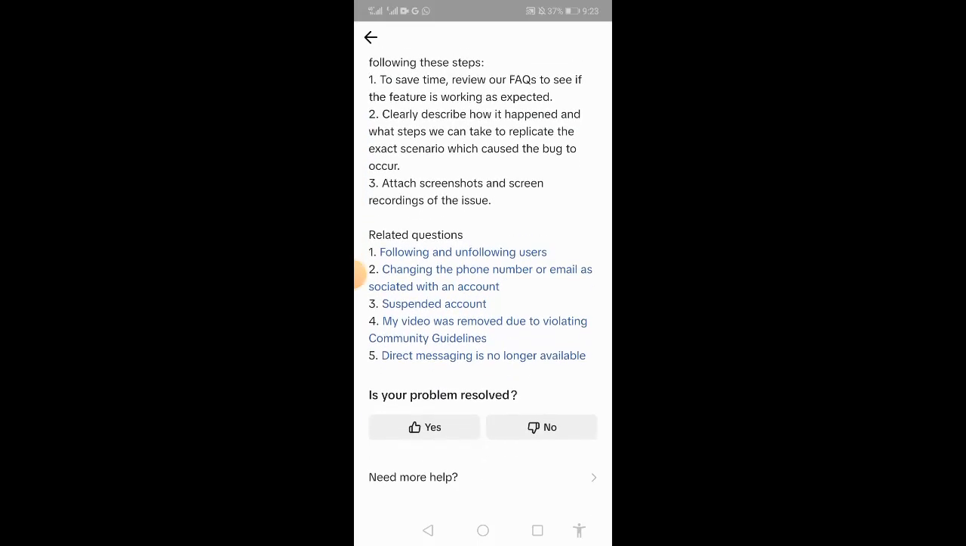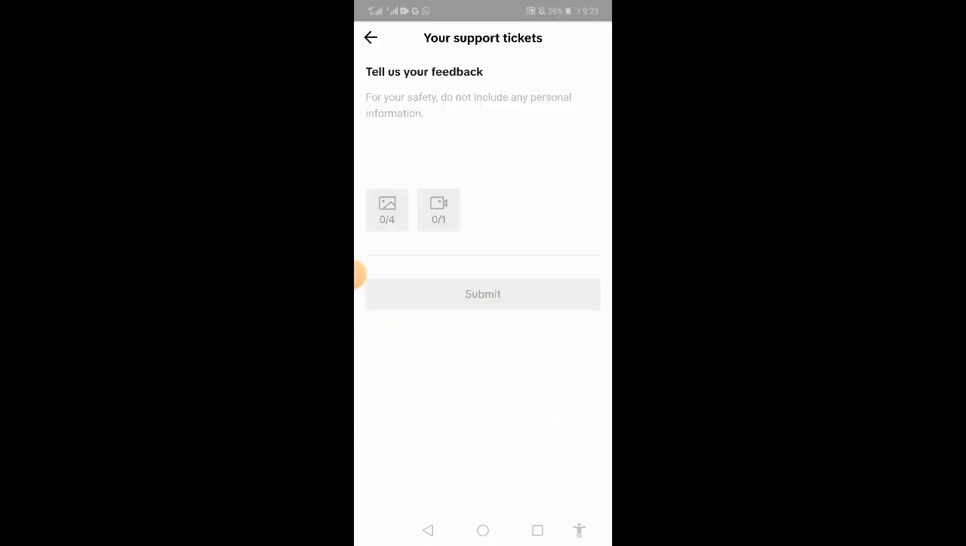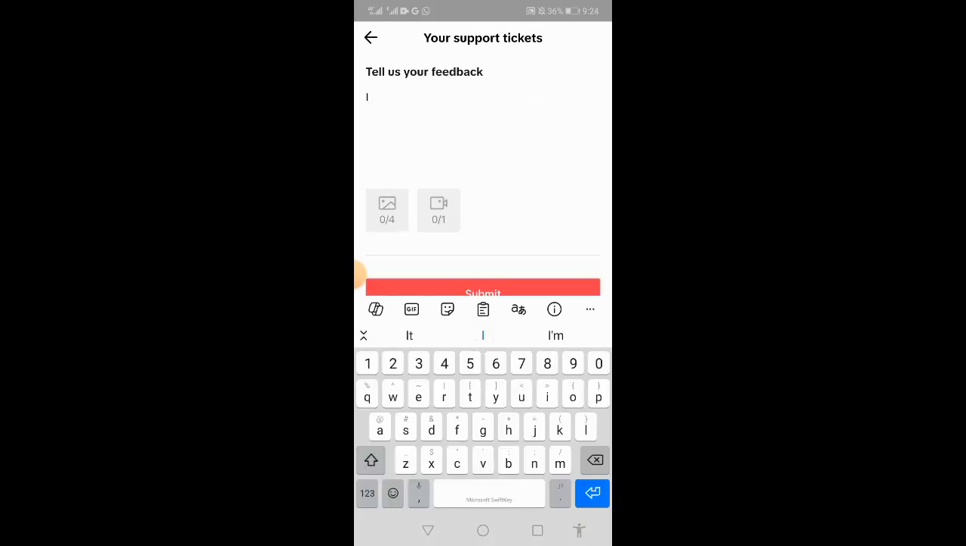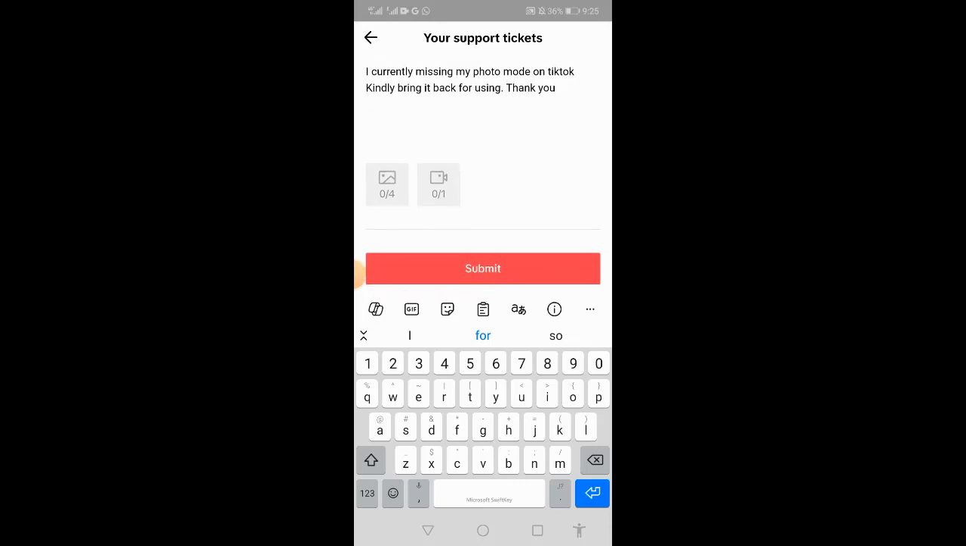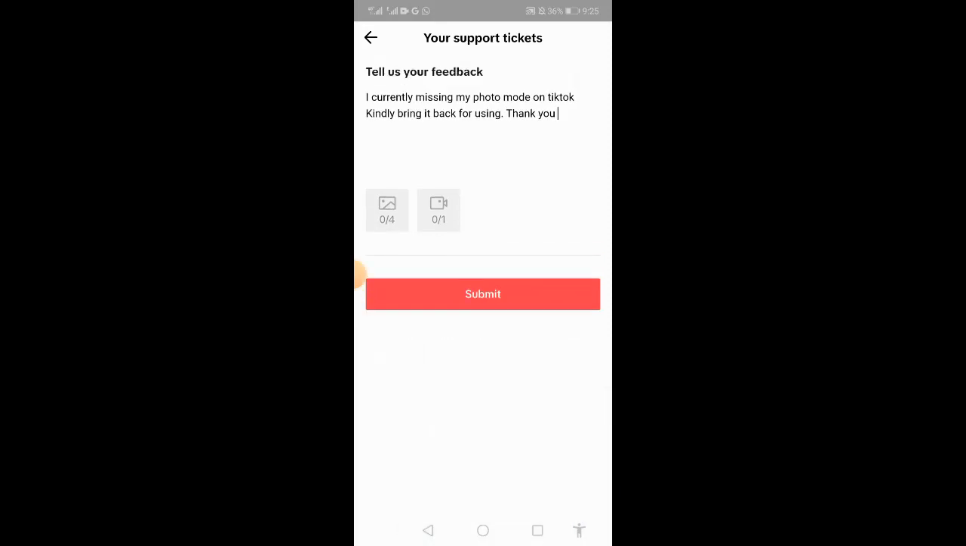When it's open, you have to scroll down and click need more help. Then it will ask you to tell us your feedback, tell us the problem you are facing. So I will write my feedback about the problem I got. I am currently missing my photo mode on TikTok. Kindly bring it back for use. Thank you. So you just write your feedback and click the submit button.